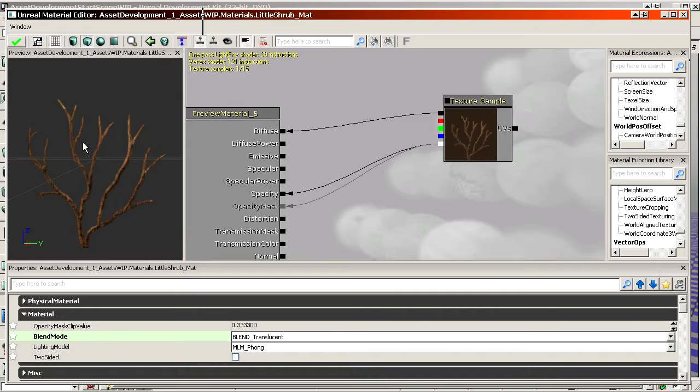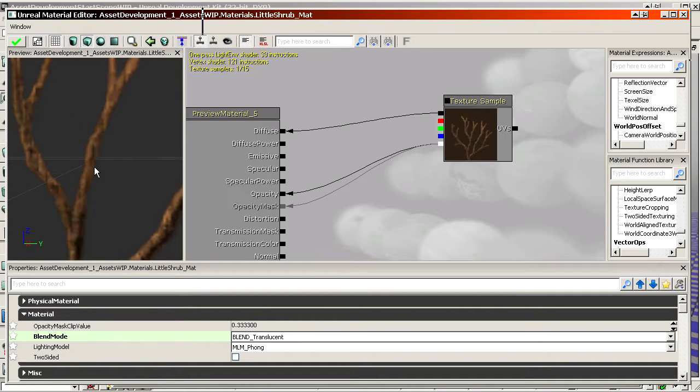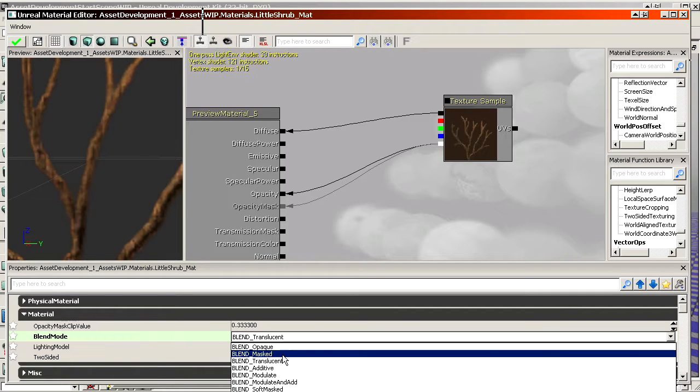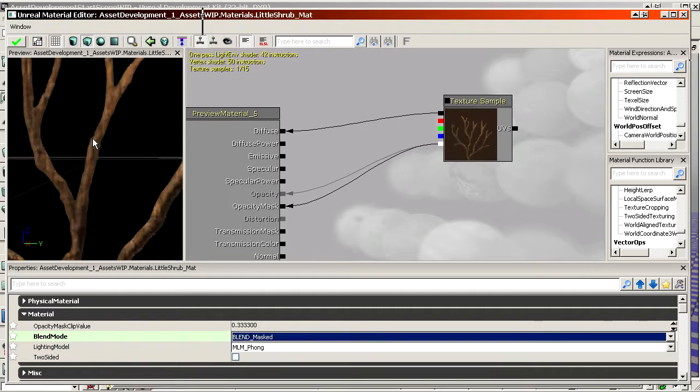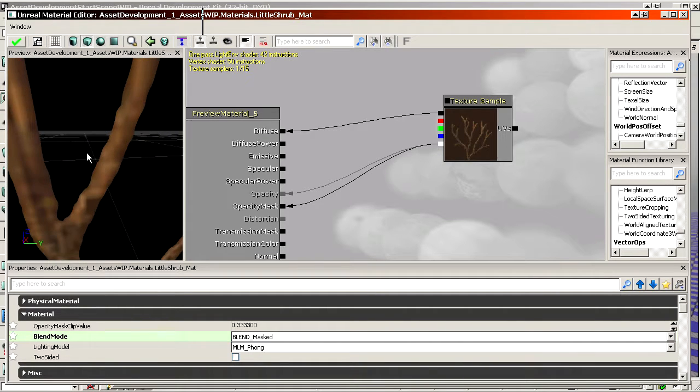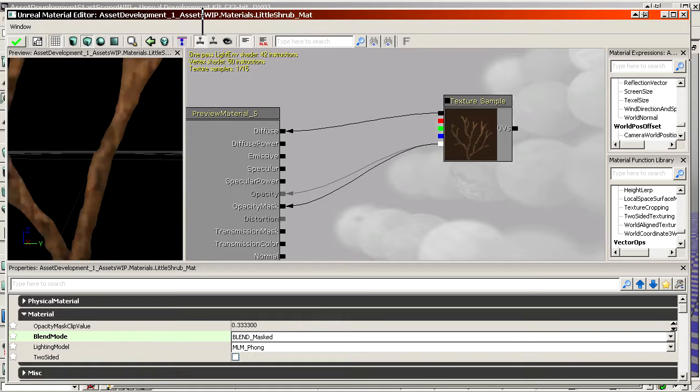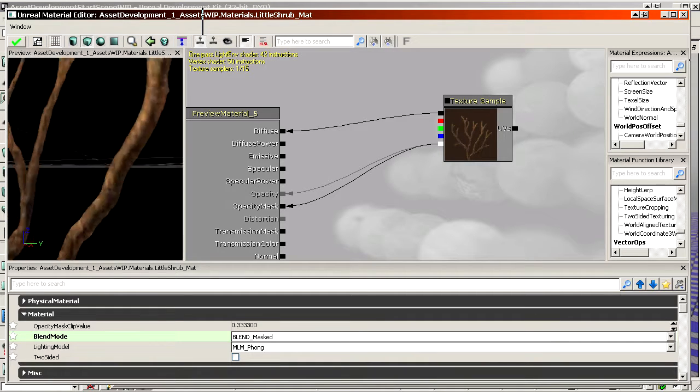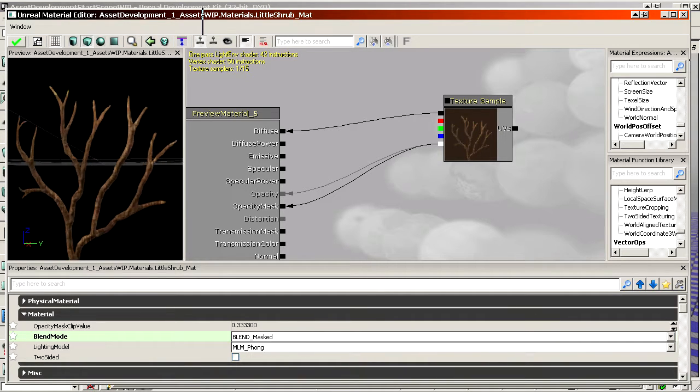So for that reason, and also because you will get issues where it can't figure out anymore what's in front of what, so you will start getting sorting problems. So for those reasons, things like plants should always be masked and never translucent, even if it's a little bit more ugly. See, this is a bit harsher, and it's not so nice, but this is a lot faster to render.